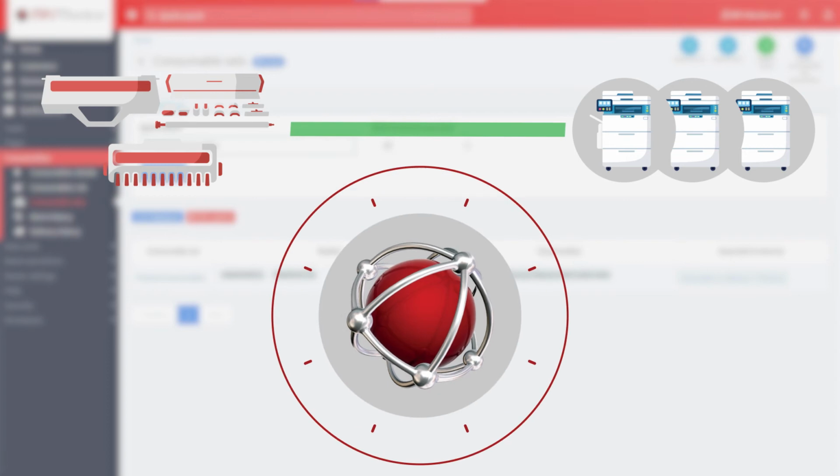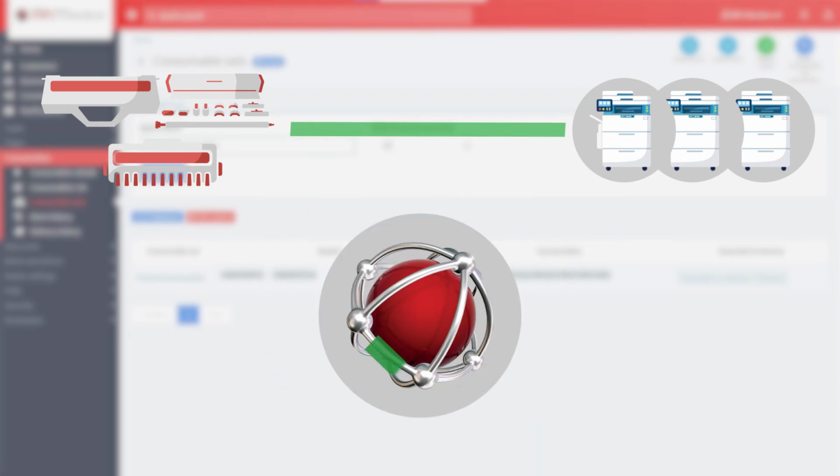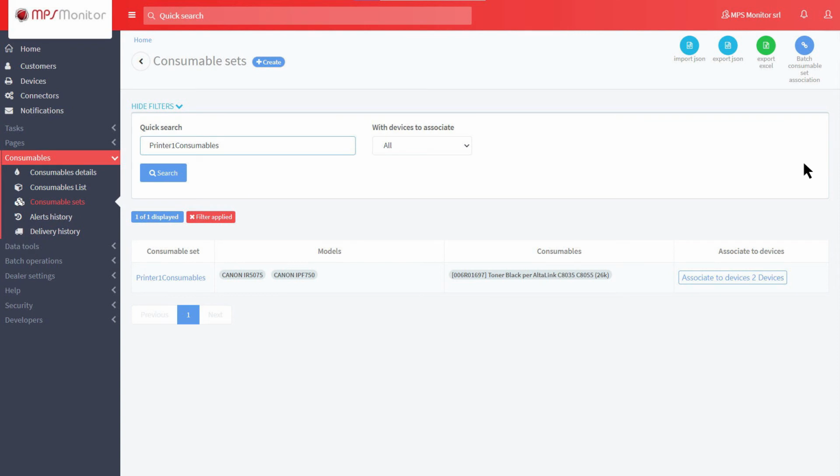The corresponding devices must then be associated with each set created. This operation is automatically suggested by the system, but you will have to confirm what is proposed to you. To do that, go to the Set list. In the last column to the right of the table, you can see how many devices can be associated with each set. Click on the button to associate the proposed devices for each set.